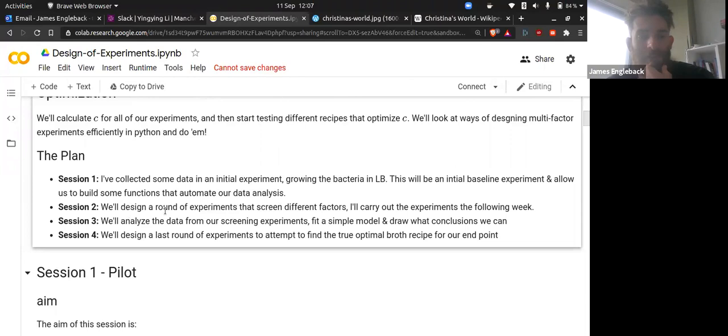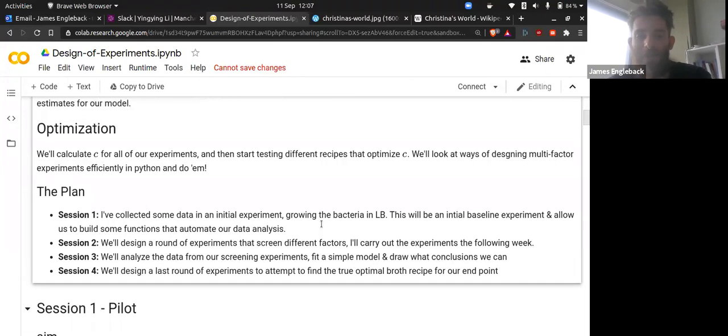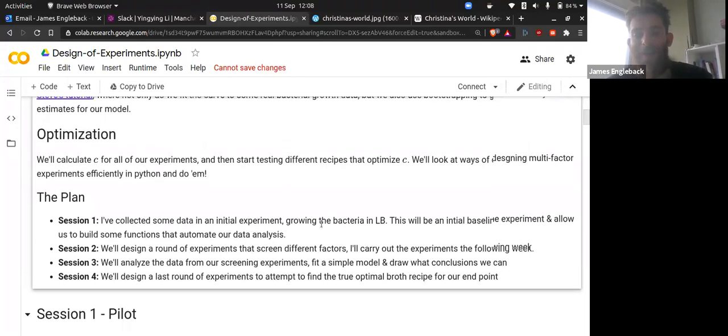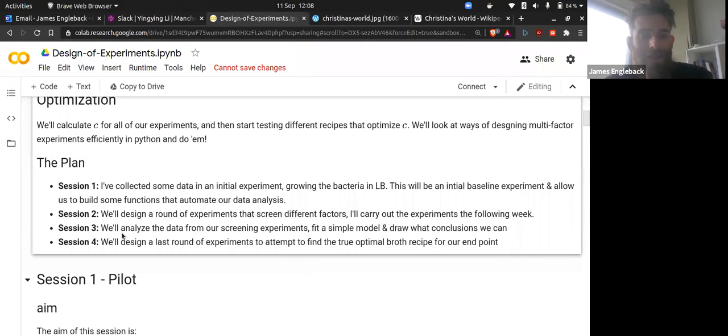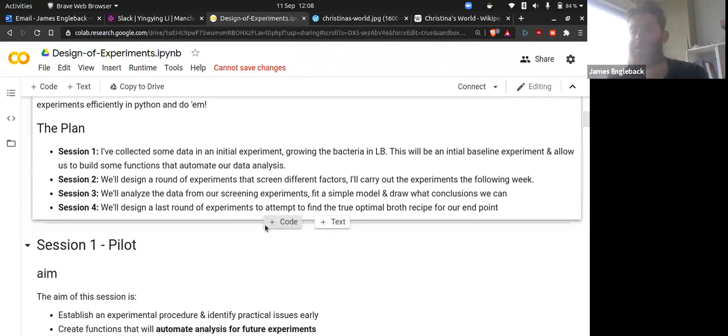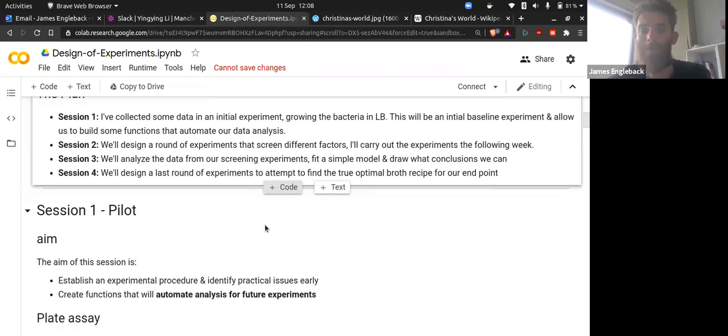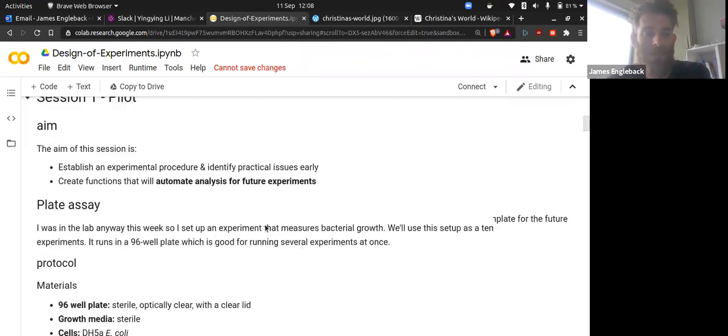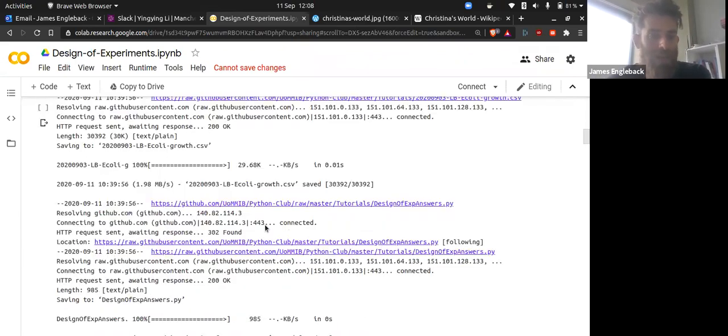In this session, we're going to design a round of experiments and finish up what we started from last time. And then next week on Friday, I will try and do these experiments, and then we could analyze them again, but we've already made some functions to sort of automate the analysis, so that should be pretty quick. Then we can get straight to fitting a model, designing another round of experiments, and hopefully finding something pretty close to the true optimum, at least within the experimental space that we're looking at.